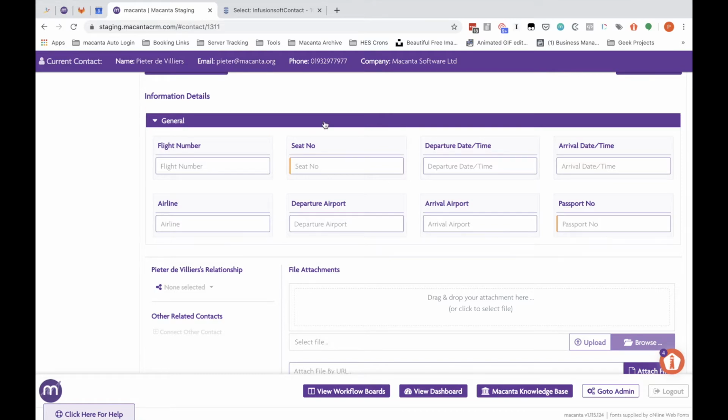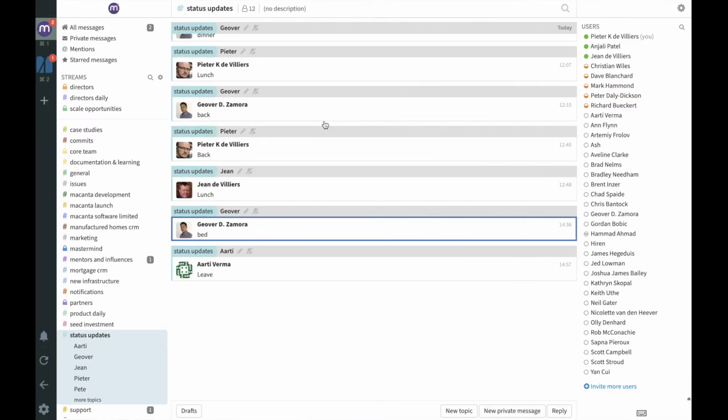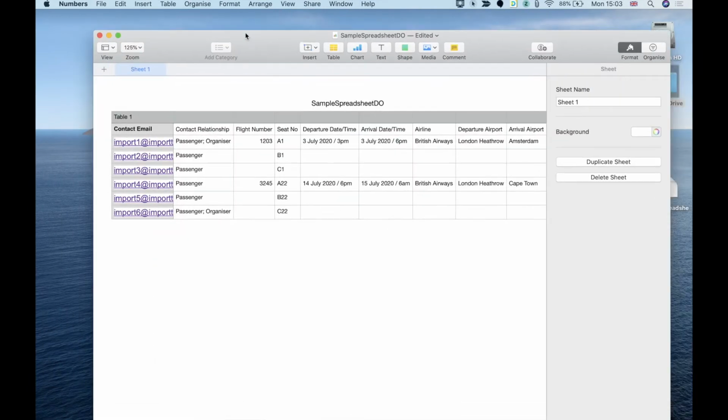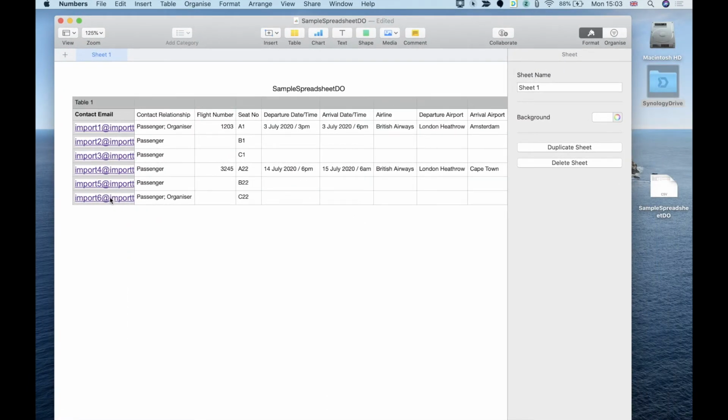So I'll show you my sample spreadsheet. So here's my spreadsheet. I've got the email addresses of all the contacts. Now these contacts must already exist in the system before you import them like this. Then we've got the relationships. So you can see here I've got someone who's going to be a passenger and an organizer, a couple of passengers, more passengers, and then a passenger and organizer.